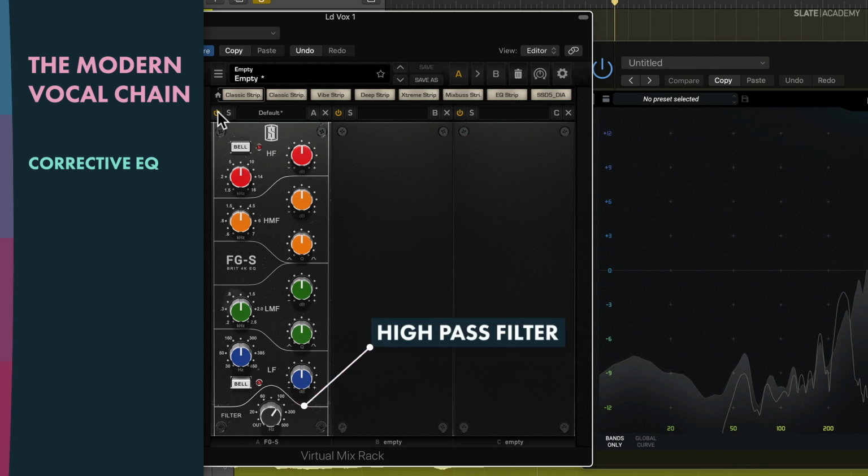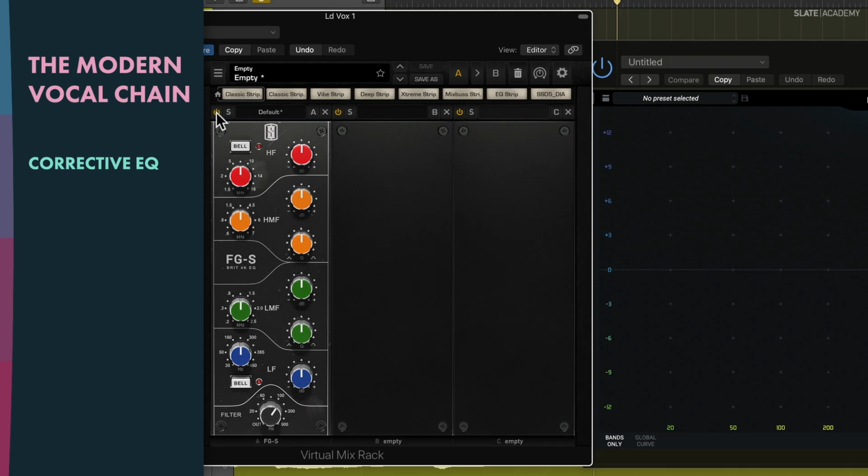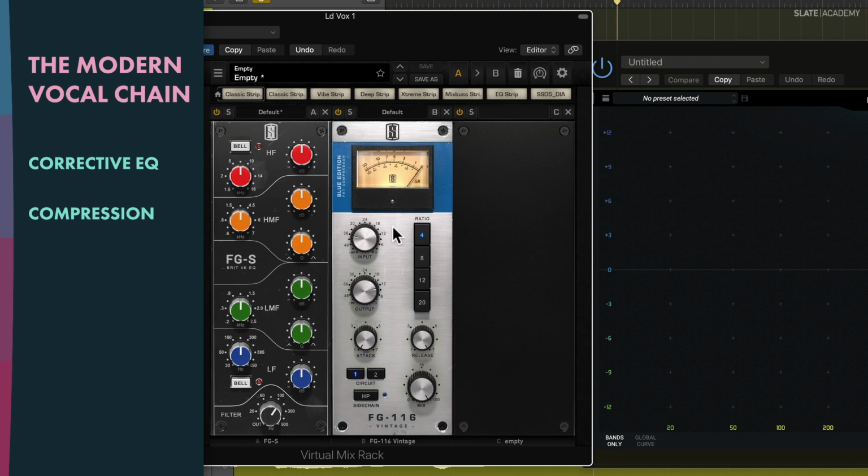Adjust this until it gets rid of the rumble on your particular recording. The 80 to 100 Hz is only a suggestion. So our next step is to add compression to smooth out the dynamics of the vocal. Now, let's not worry too much about the settings here just yet, because we're going to go more in depth on that later in the series.